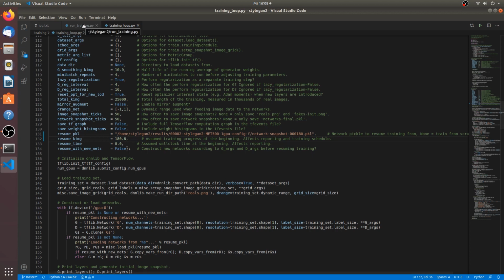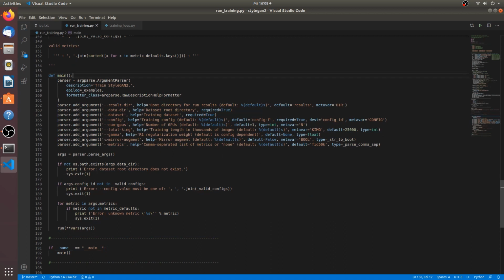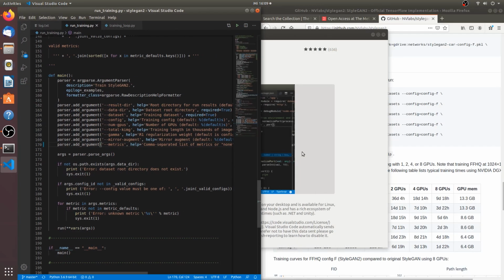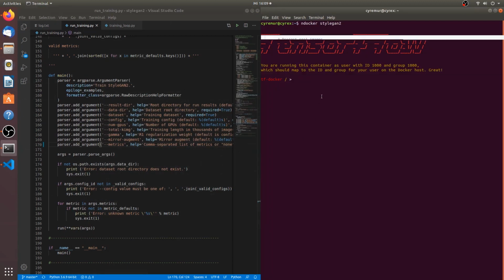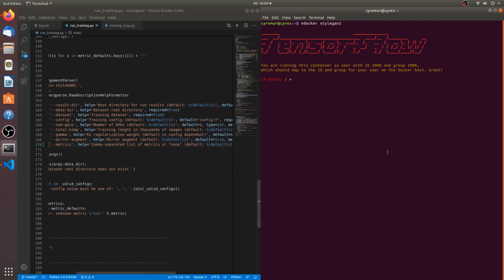And while we're in here, we can also go to run training and set the default for the metrics to none. So we don't waste any more time on metric computation because we're not really interested in that. We're just interested in doing something with the images that are actually rendered out. So let's close this and go back to our terminal with the STYLEGAN2. So let's go to home, STYLEGAN2, and we don't go into results, we stay in the root of STYLEGAN2.